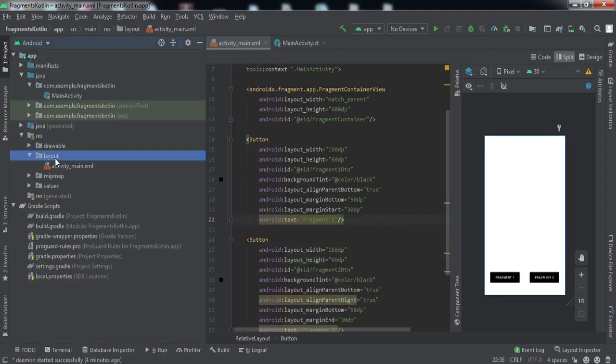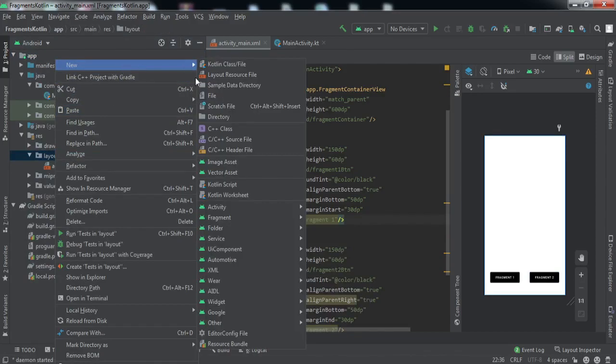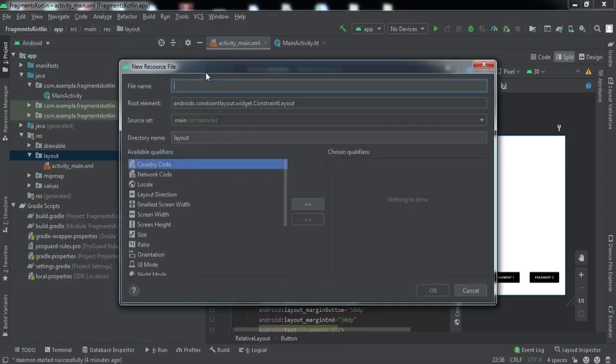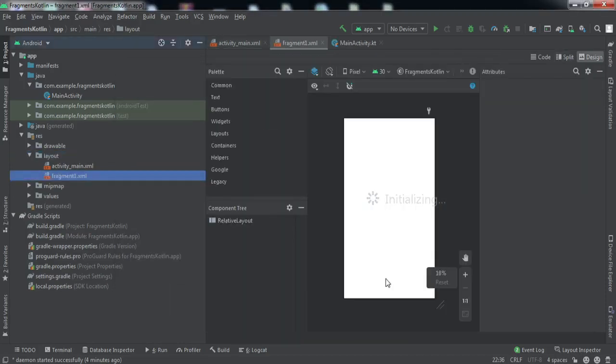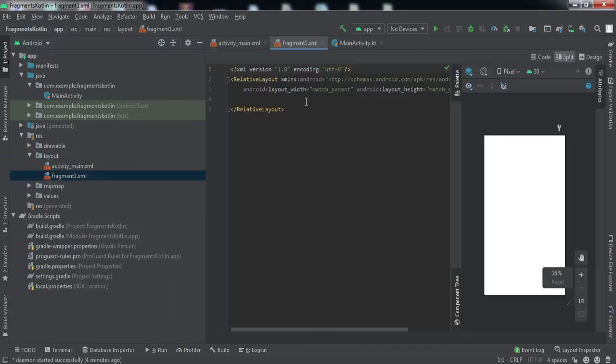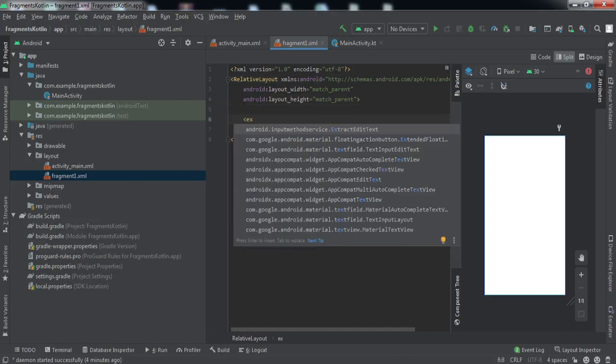The second one is we are going to create a new layout resource file. Let me just name it fragment1 and change this to relative layout. Click OK. So inside this you can implement anything like buttons, recycler view, something like that, right?